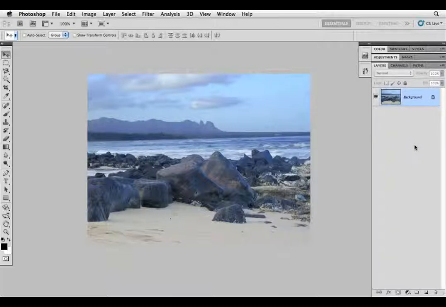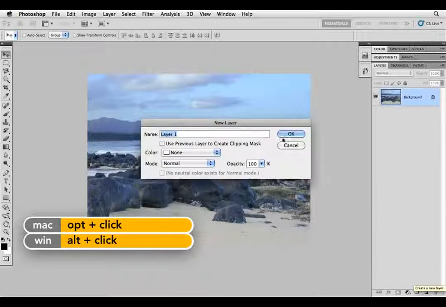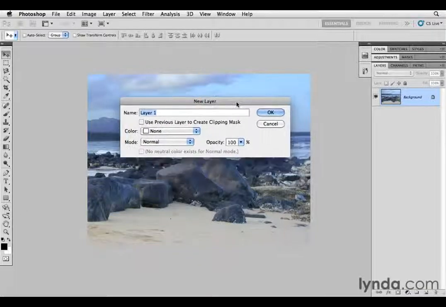Rather than just clicking on the new layer icon, I'm going to hold down that Make Better key in Photoshop. It's the Option or Alt key. I'm going to Option or Alt click on the new icon at the bottom of the Layers panel. This gives me a chance to name the layer, so I'm going to call it Lens Flare. It also gives me the opportunity to choose a blend mode for that particular layer. For now, I'm going to keep it at Normal. Okay, go ahead and click OK.